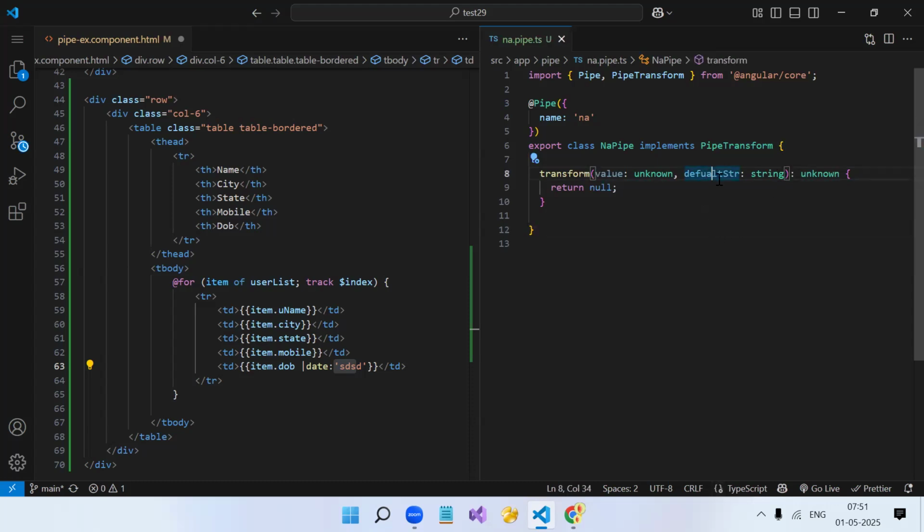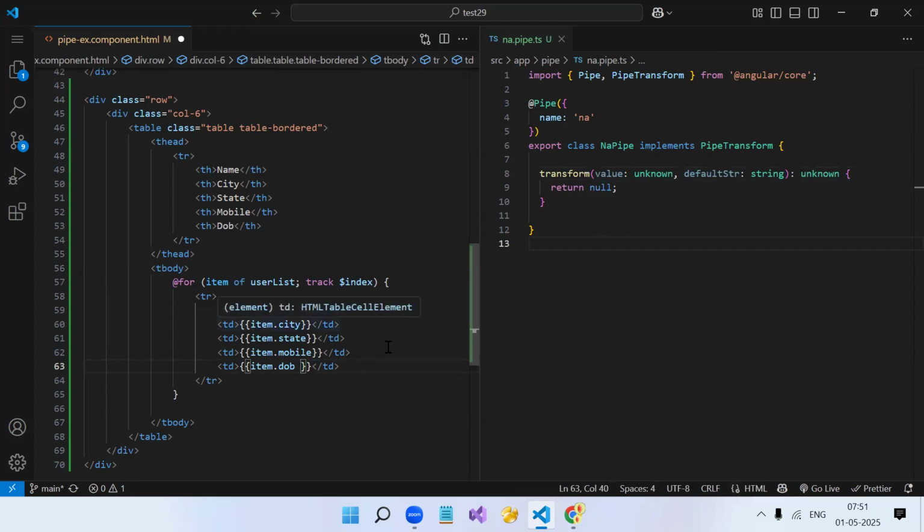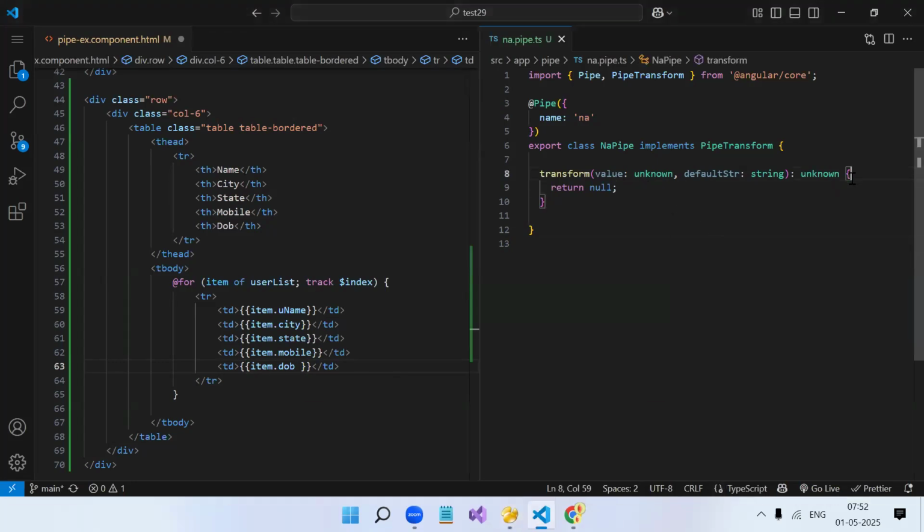Now, we have to create a pipe which will check if the data is there properly. We will show the data, otherwise we have to show NA. Understood? If the data is there, whatever the name, uname, city name, state, we will show that data. But if it is undefined, empty, null, or NA, or whatever it is, we have to show NA so that this empty block should not be there. So to handle that, here we have to write the logic.